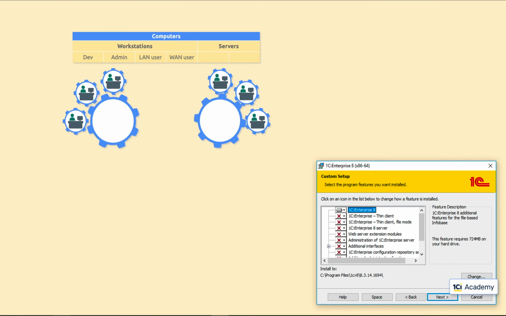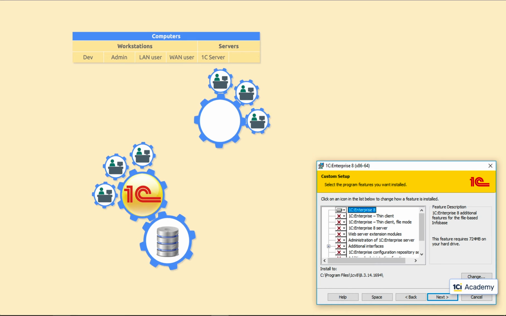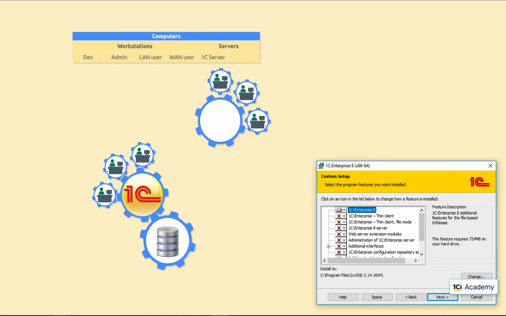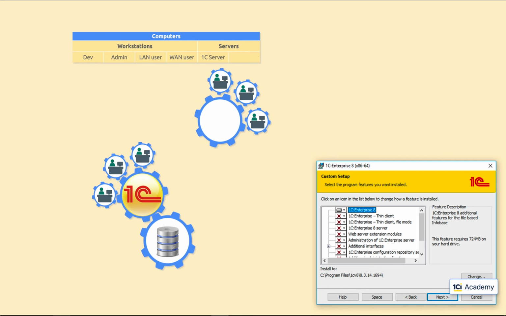The first one is called 1C server. Its job is to be a middleman between users and a database server. This is what's called an application server in terms of the three-tier architecture. Technically, any 1C application can work without the 1C server, but you definitely want it running if there are more than 10 users working with the application concurrently.